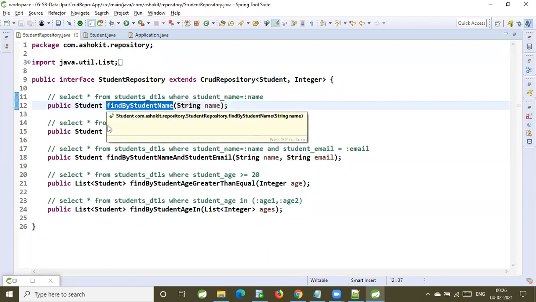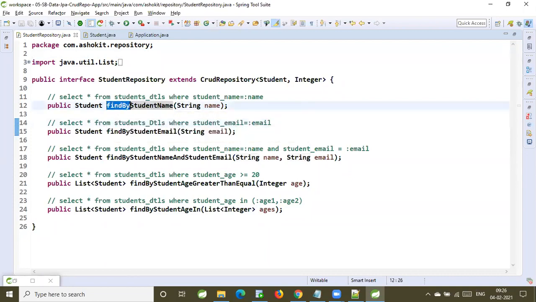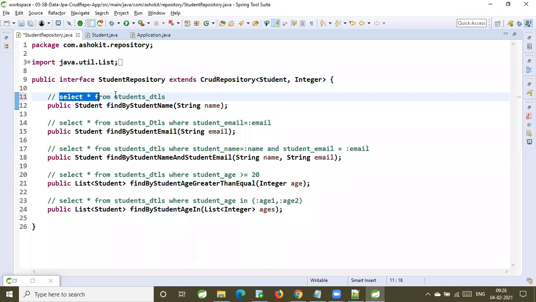Based on this method name, what is it understanding? FindBy. FindBy means what? Select star from student_details. FindBy means select star from student_details. It will prepare a query for this. Whenever it finds a findBy keyword in the method name, it will write the query like this.